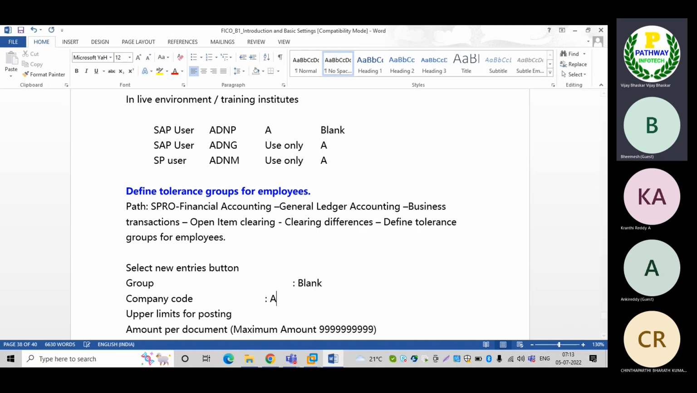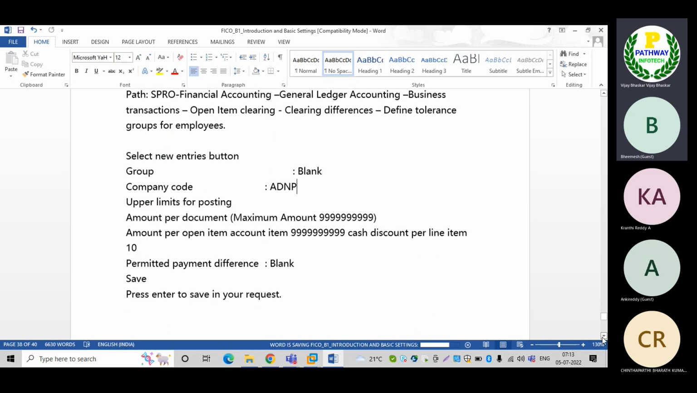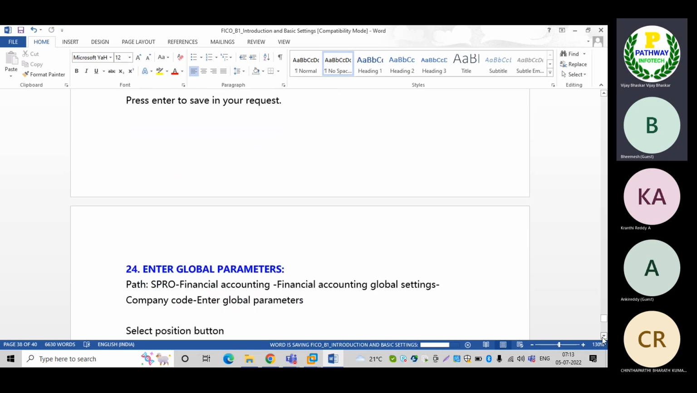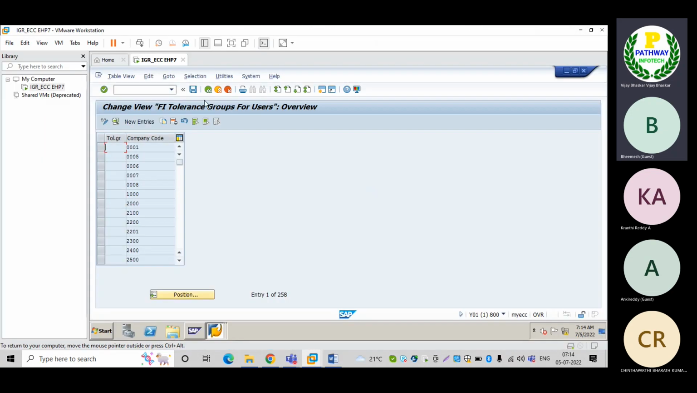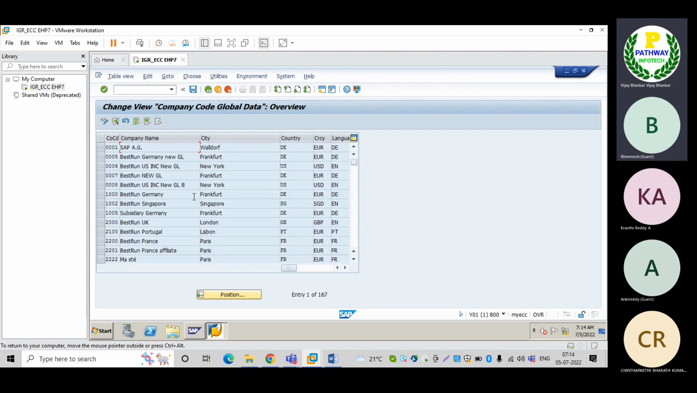Some company codes which are appearing are old batch-related things. Now, the maximum amount which I have described here. After creation of the tolerance groups, let's go to the global parameters. The global parameters transaction code is /n OBY6. Here we can see the entire configuration in one transaction code.